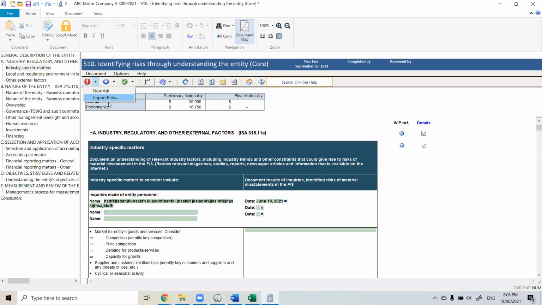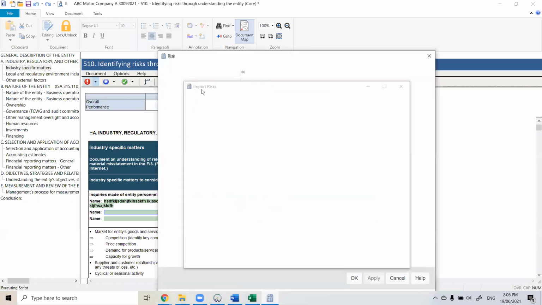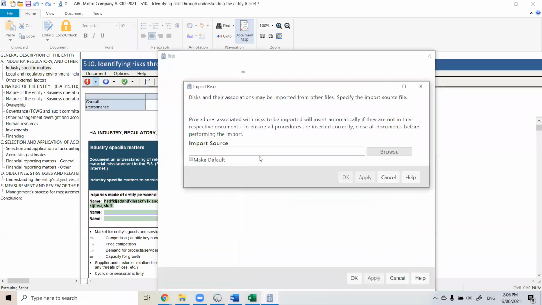Then, using the import risk feature, staff members are told to go into that file and copy the risk from that file. I don't want you to go and manually type it yourself, because when you're typing it manually, you're going to make mistakes. So I want you to just copy. So here, I'm going to use the import risk feature. It's going to ask me for a source. Okay, the source file is a Caseware file.